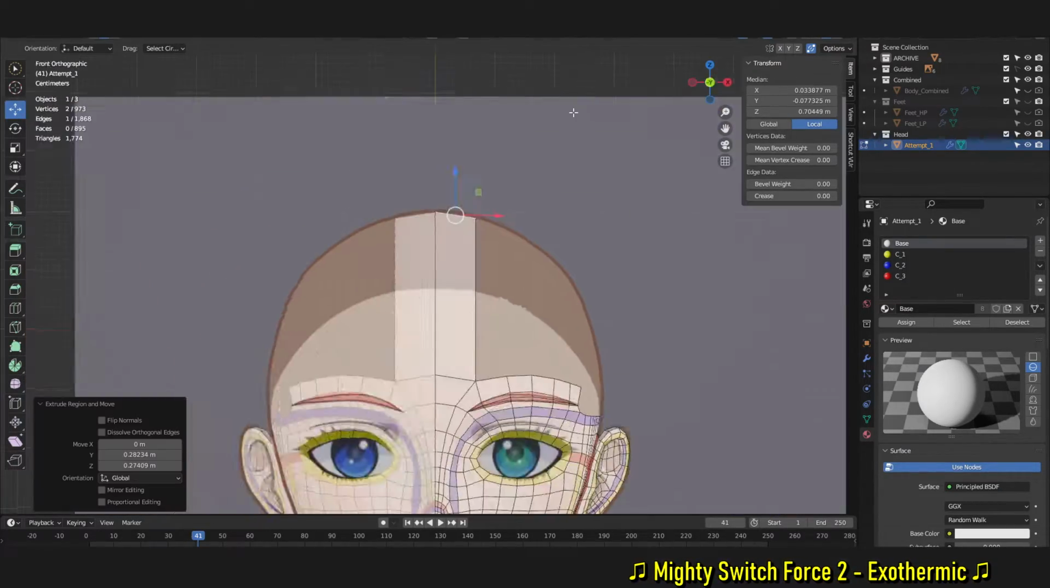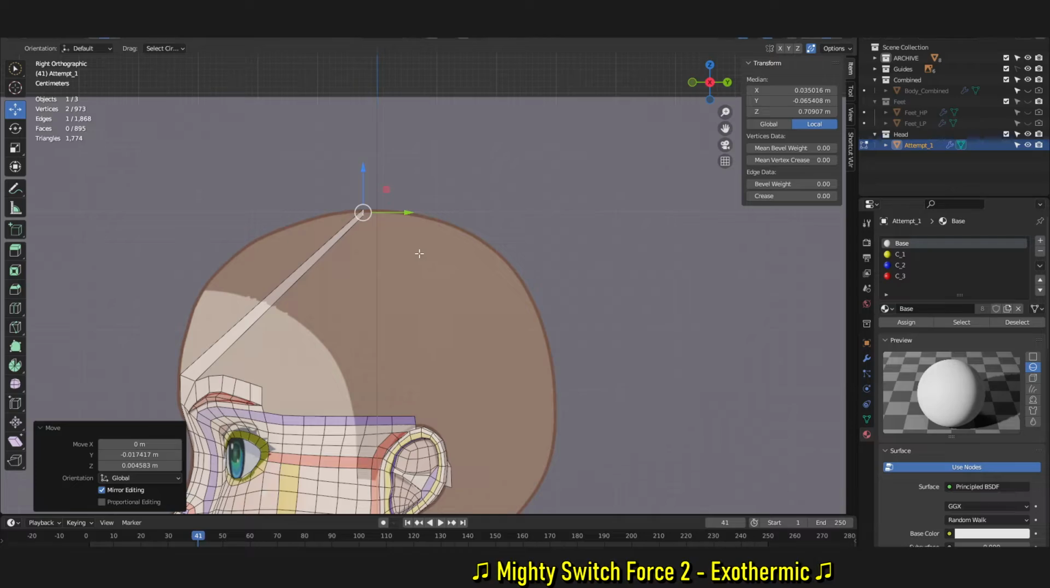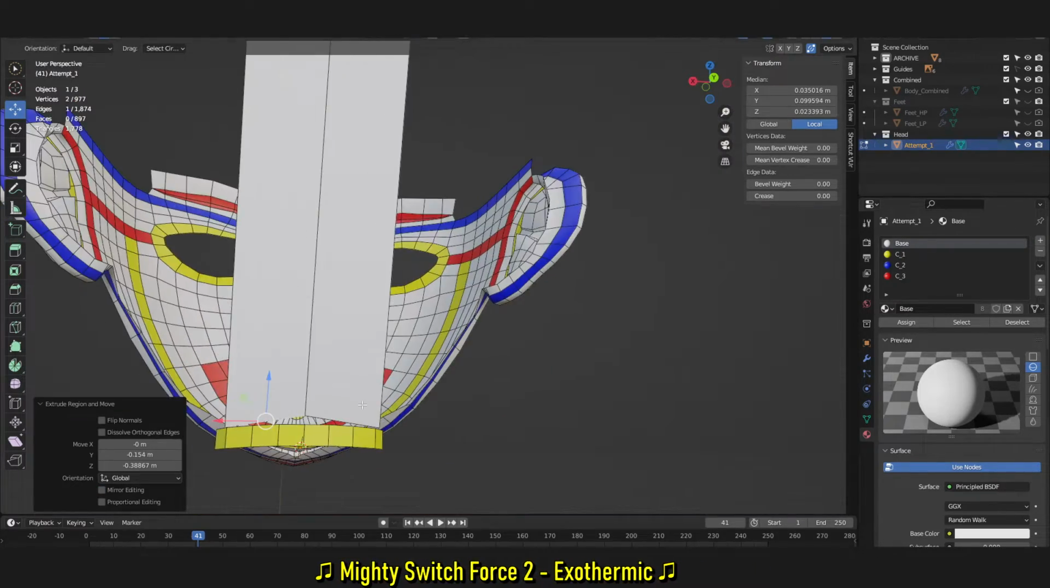You'll see I extrude the faces up and over the top at first, but I'll change my approach later.